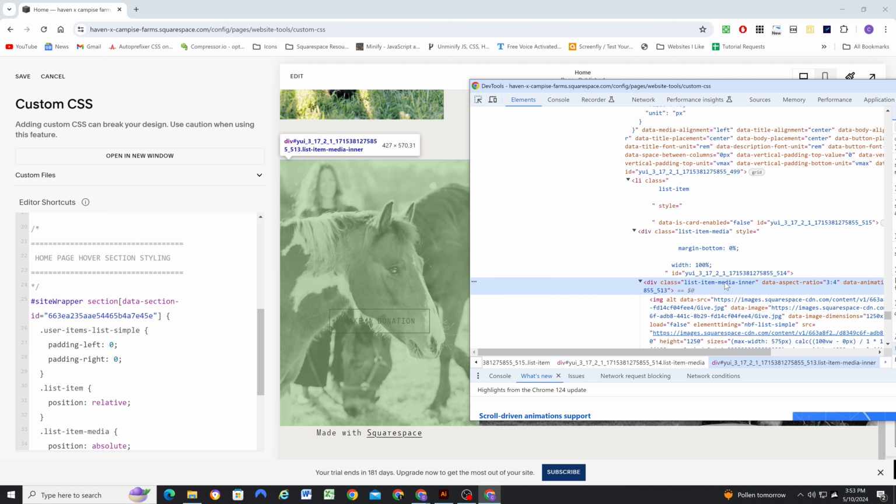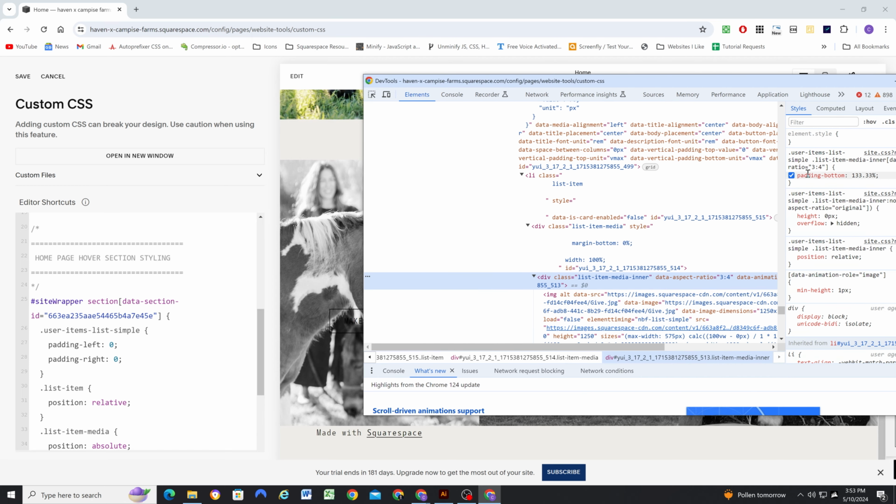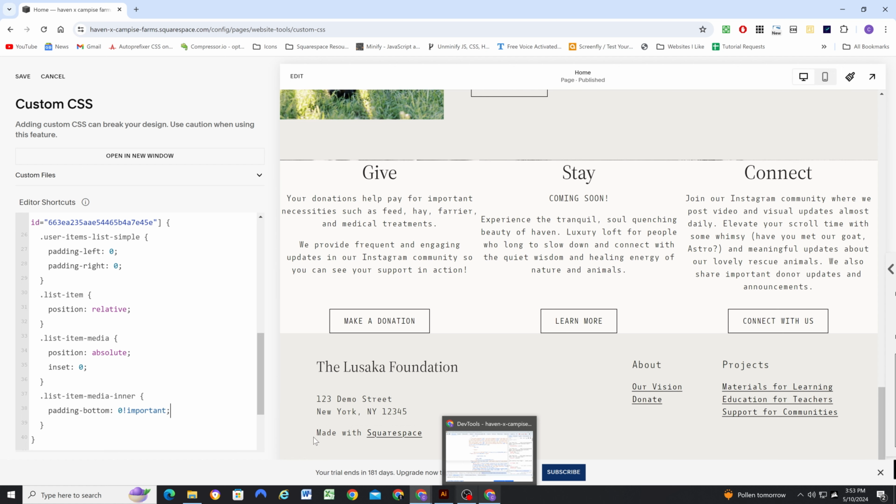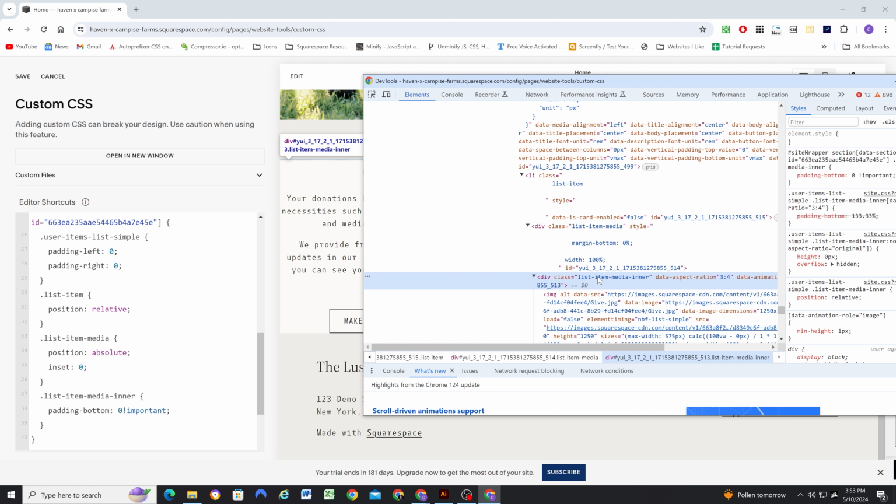But as I said before, it's going to be as tall as the list item media inner because it has the defined aspect ratio with the padding bottom. So I'm going to come in here to the list item media inner, and I'm going to go padding bottom 0, and I'm going to throw an important tag on there just to make sure that applies. But now our list item media inner doesn't have a height because its height was set to 0, so that the height could be defined by the padding bottom aspect ratio.